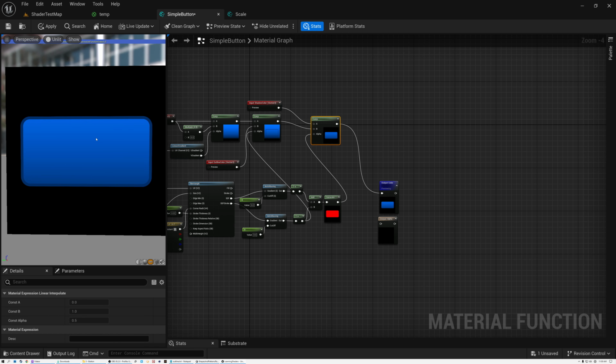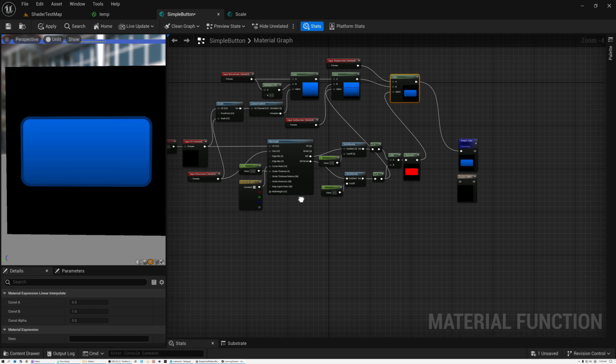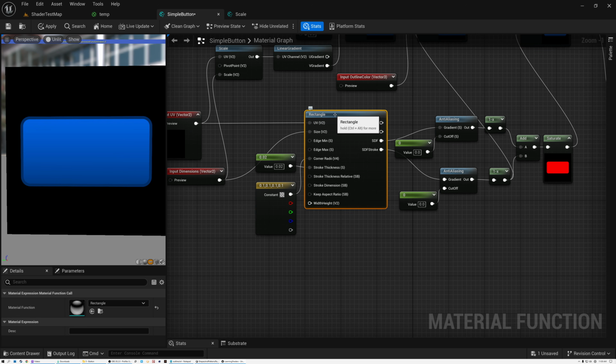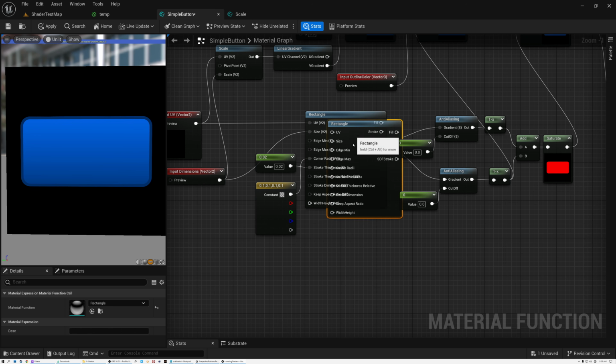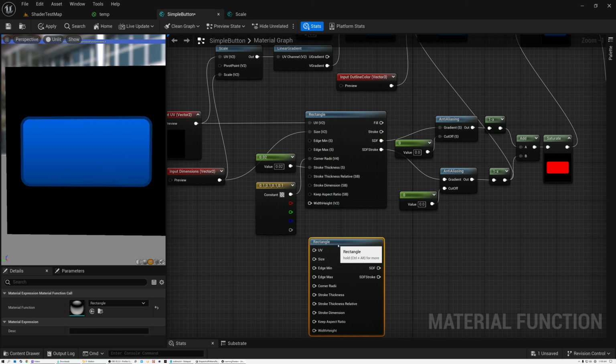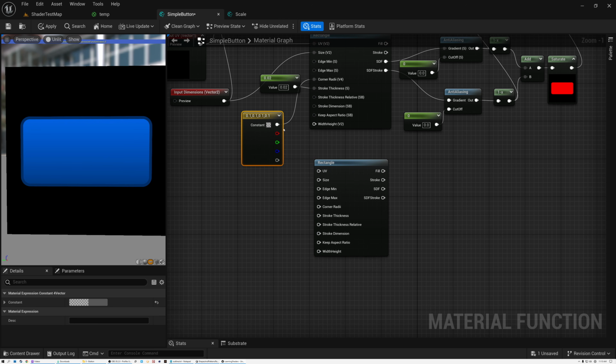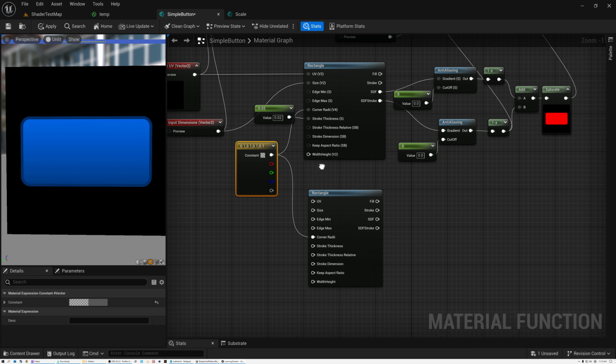But we also would like to add a drop shadow. And so let's go ahead and do that next. In order to make a drop shadow, we need to add a second Rectangle SDF node. So I'm going to bring that Rectangle SDF node down here. And we'll also wire in this same value for the corner radii.